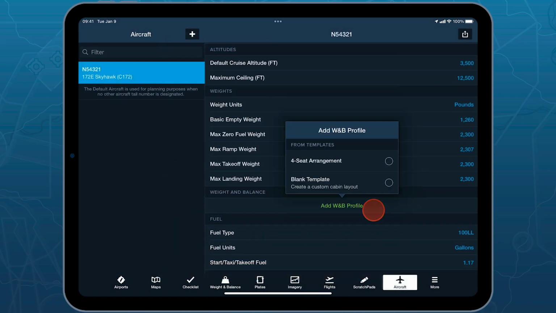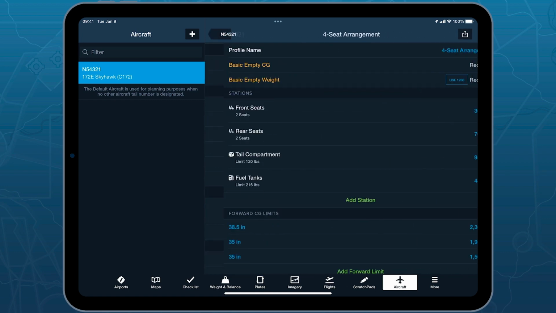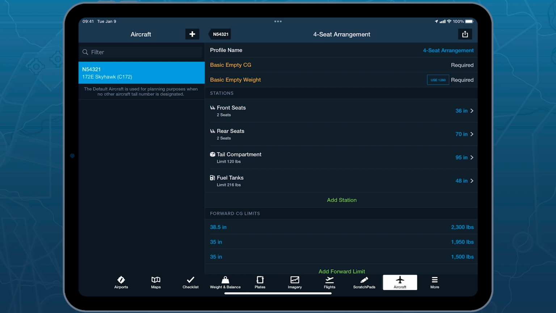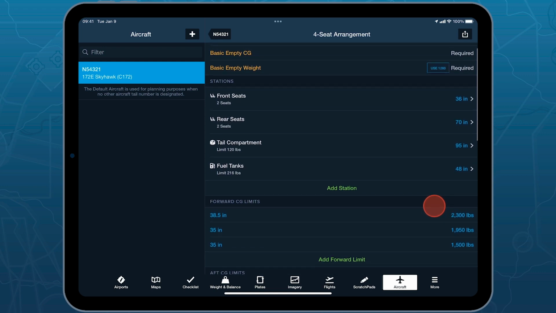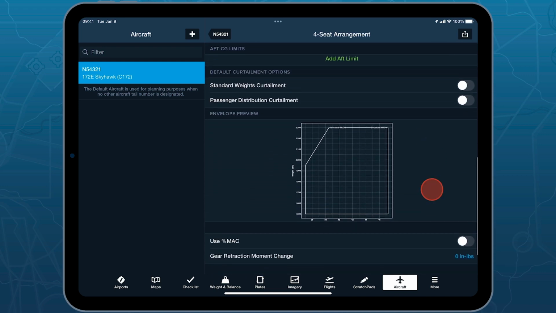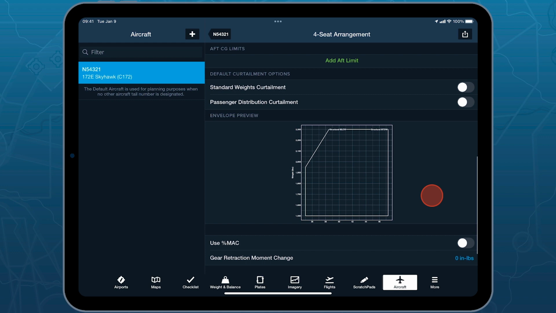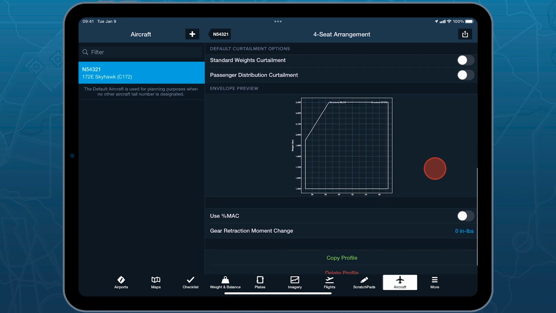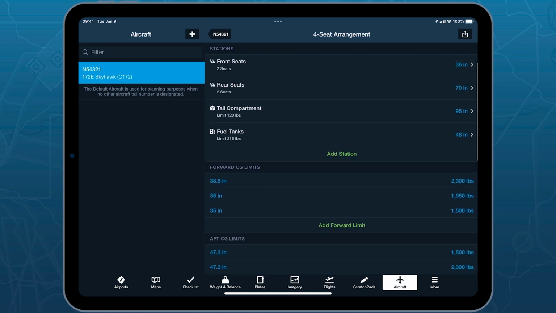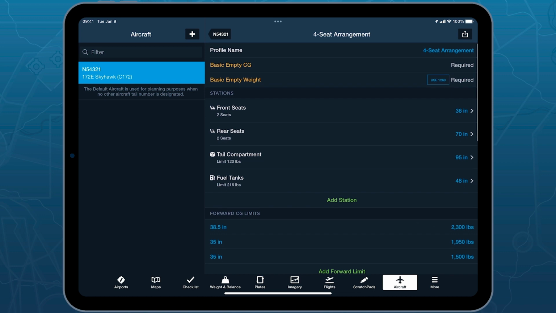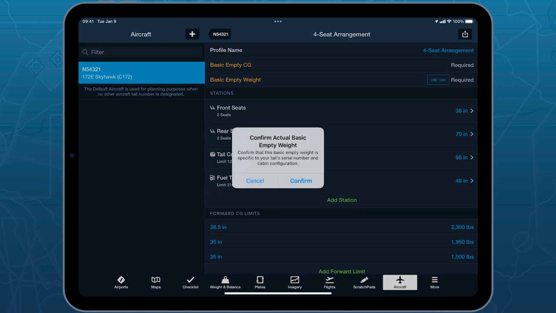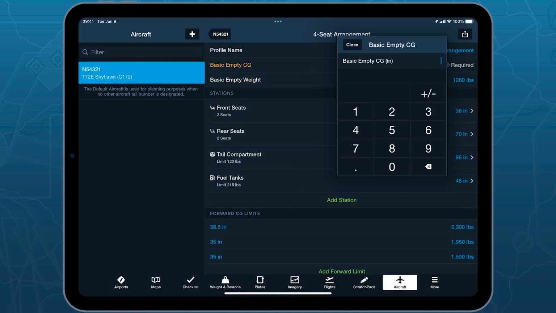So enable that, tap on Add Weight and Balance Profile, and then go ahead and tap on one of the arrangements, like 4-seat arrangement or whatever it says for your aircraft. Now, check that out. You already have all of your stations entered. You have your CG envelope completely built. It makes it very pilot proof, very easy to get through. All you have to do is add your basic empty weight and then add a basic empty CG.